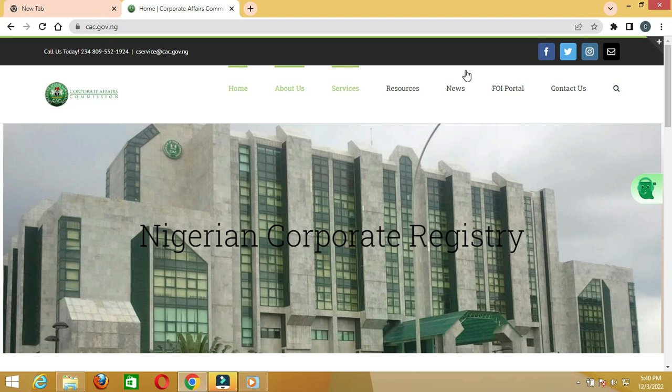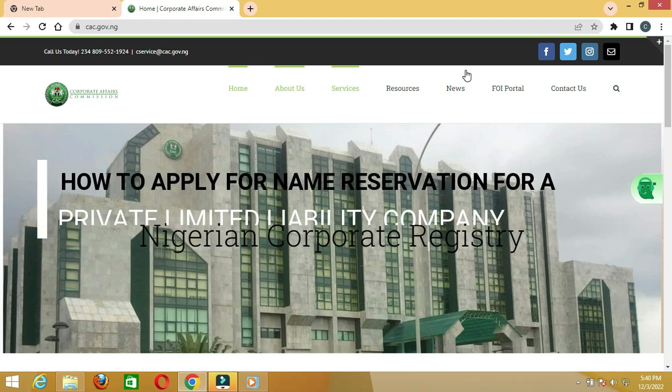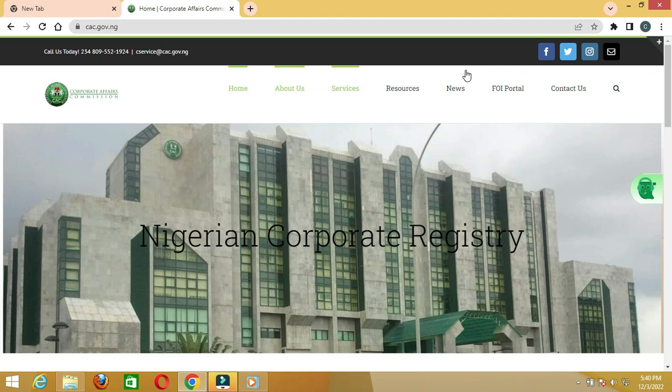In our today's tutorial, we are going to be looking at how to apply for name reservation for a private limited liability company. Well, this process is quite simple. It's just similar with that of a business name, but the only difference here is when you input the name you wish to register, at the end of it, you need to add limited, either in abbreviated form or in full form. So having said so, let me quickly show you how you can apply for name reservation for a private limited liability company.